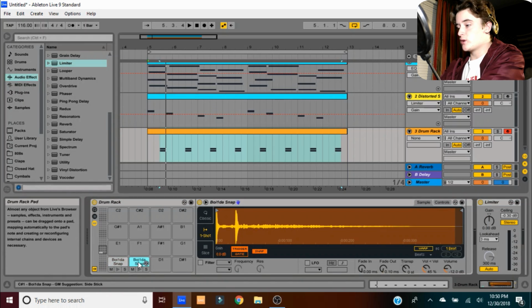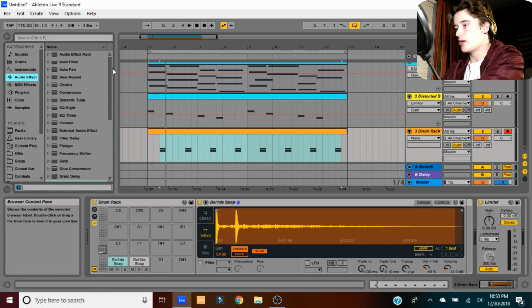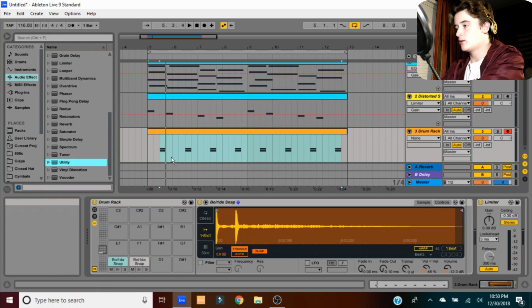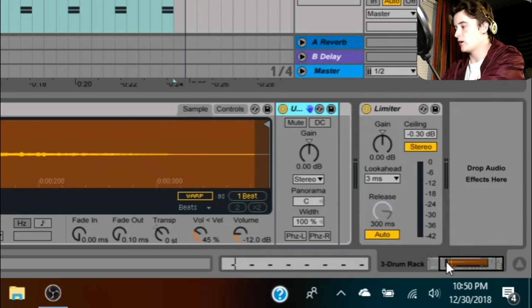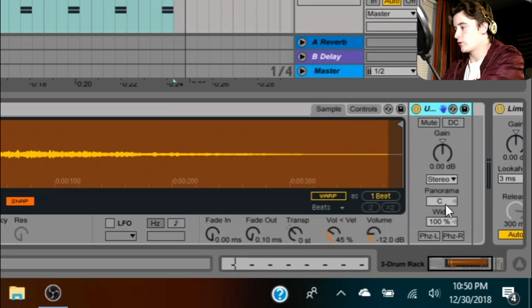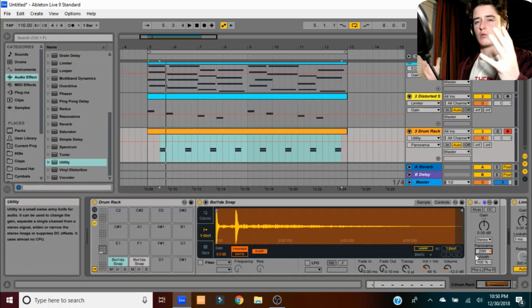So on the drum rack, you can throw on audio effects on each of these sounds. So I'm going to go to the first one, go to audio effects, which I was already on, and then we're going to try to find utility right here, drag it right here, there we go. So now we have utility on this first snap, and we're going to make it, let's say, this is the panorama, 25, shifted 25 to your right. I don't know what units they go off of, but 25 to the right.